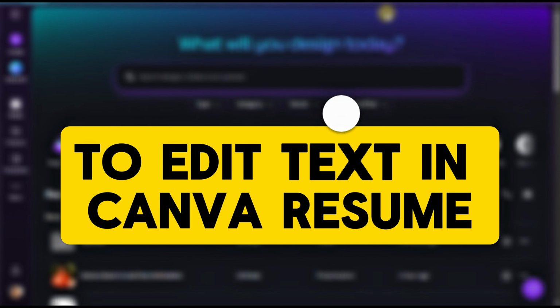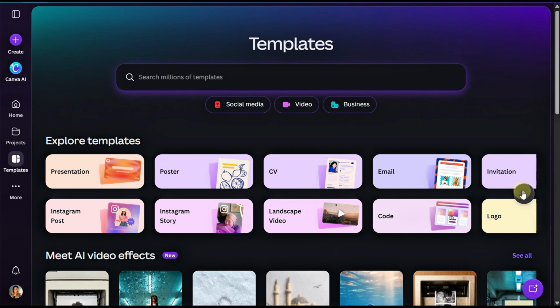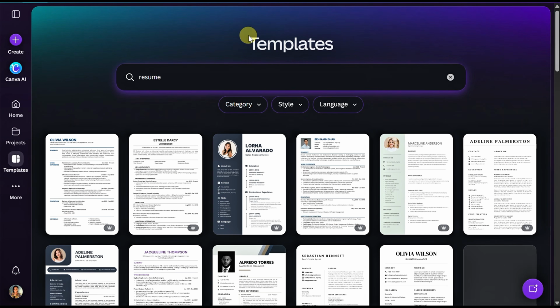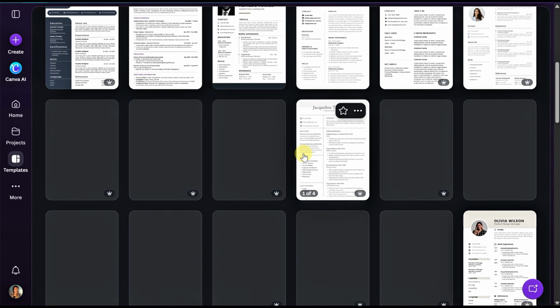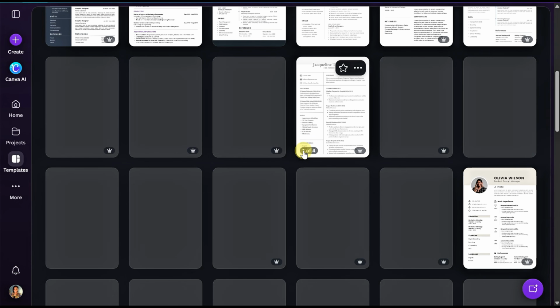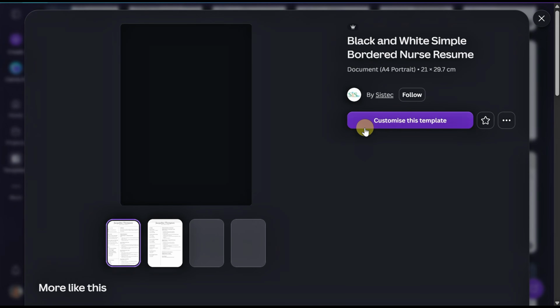To edit text in Canva resume, let's come over to our templates here. We want to search for a resume and you will see all these resume options come up. You want to go through them and select a resume you want to edit. Let's select this resume and we're going to click on customize this template.